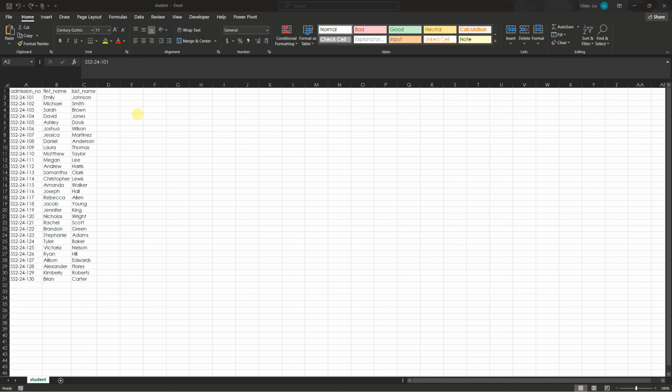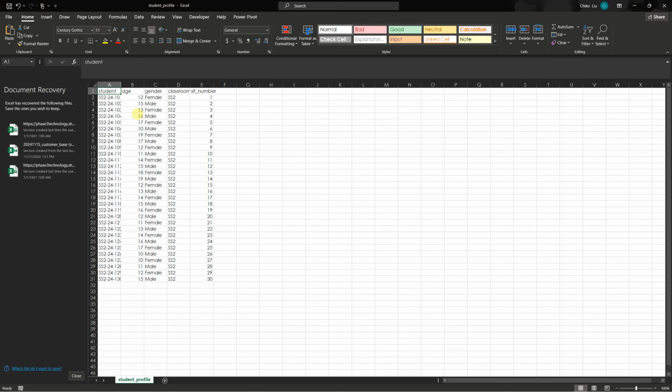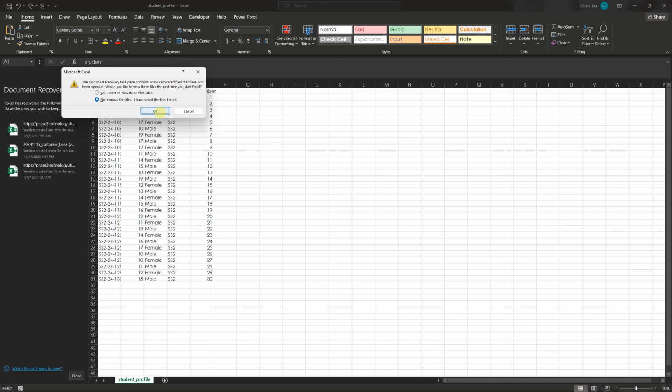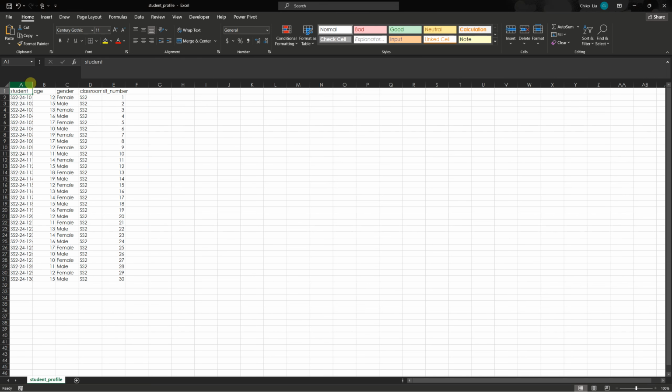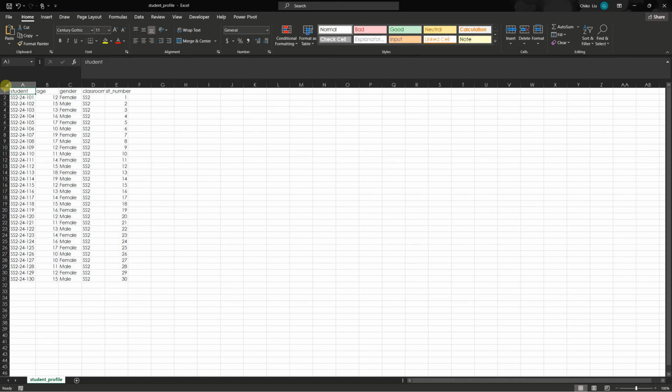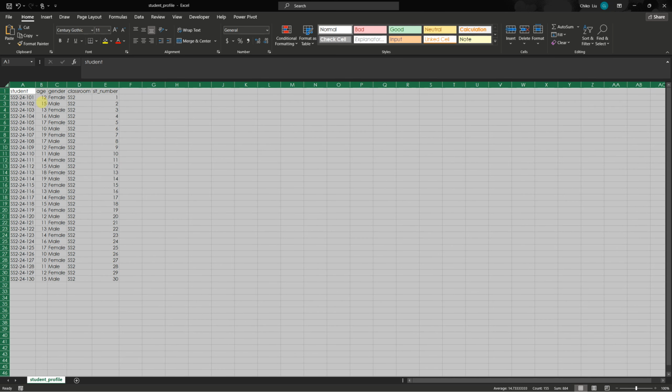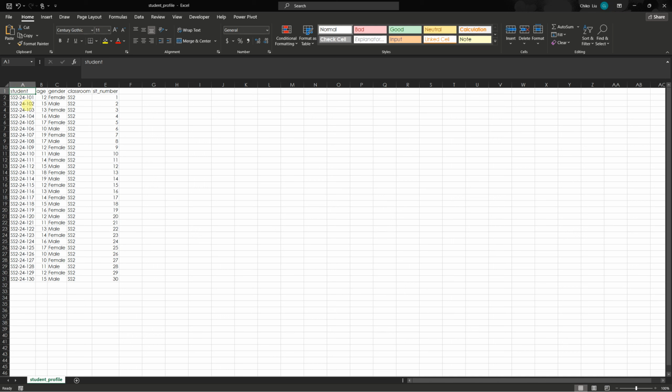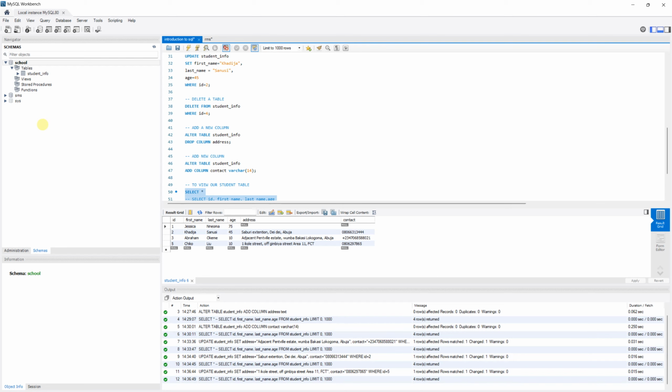Now before we continue, the third one is student profile. This student profile has additional information that is not in the student CSV file. So it has the student, which matches, this looks like the admission number, the age, gender, classroom, and seat number. So we are going to do something a little bit new here, but let me upload the first two.